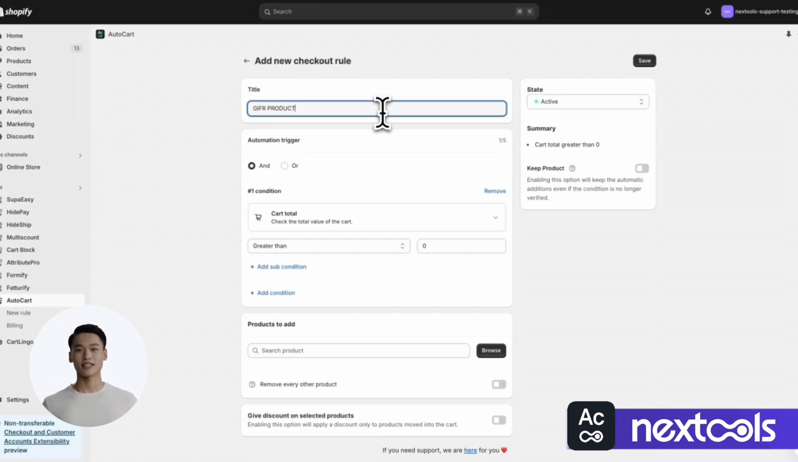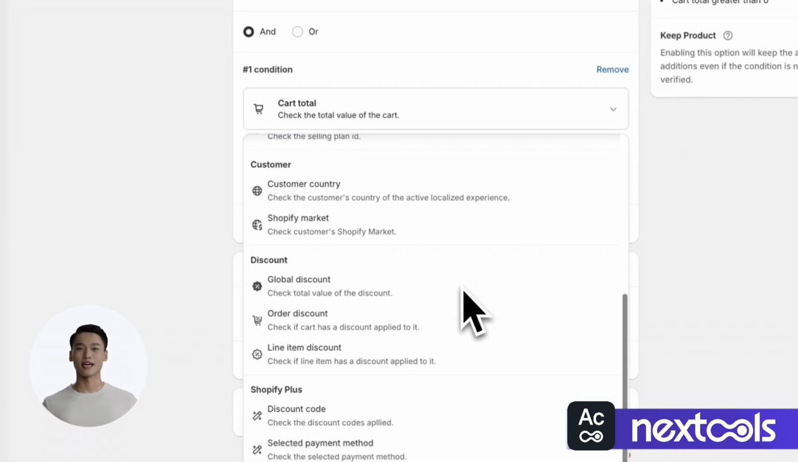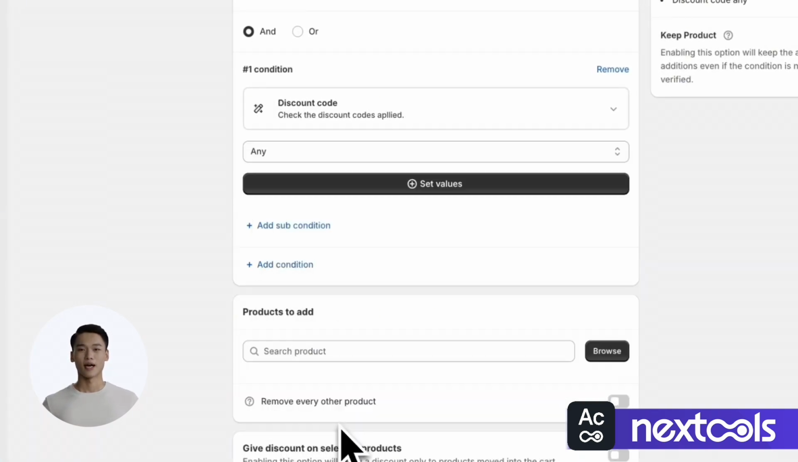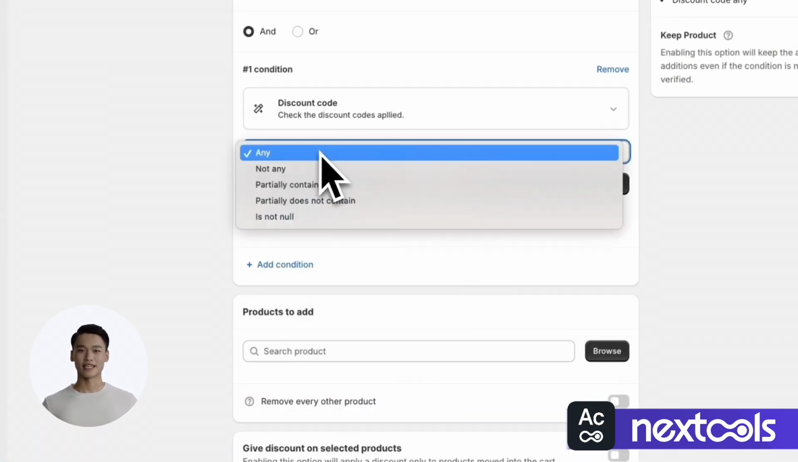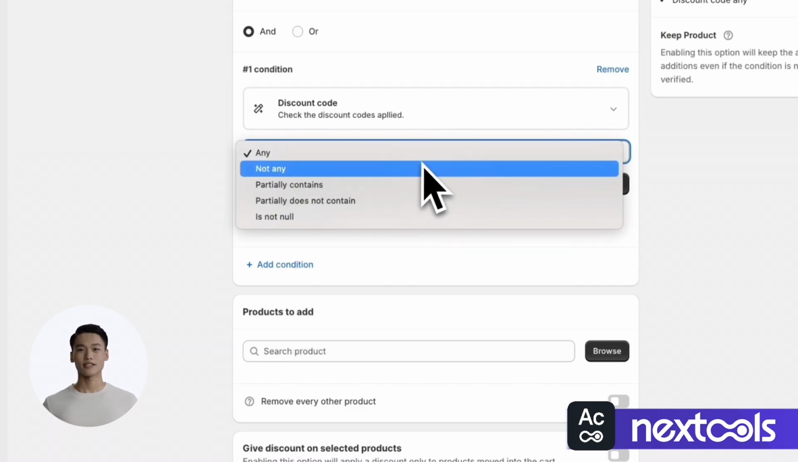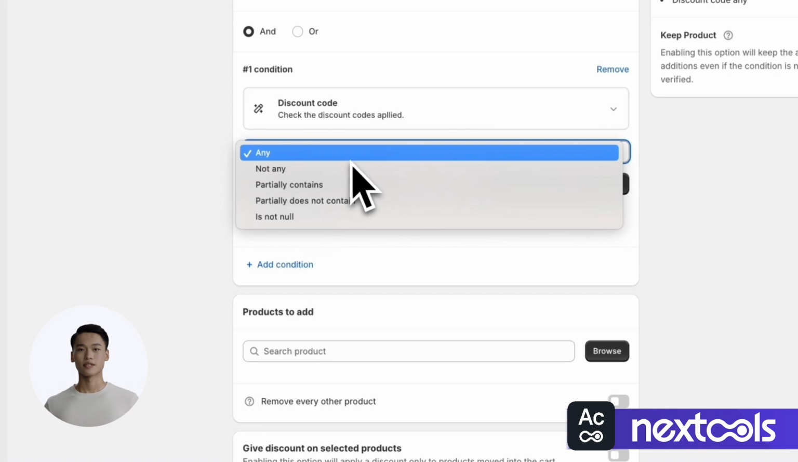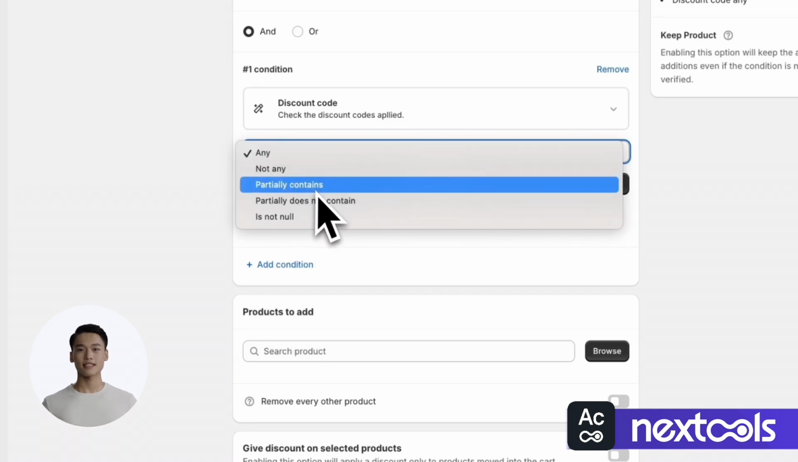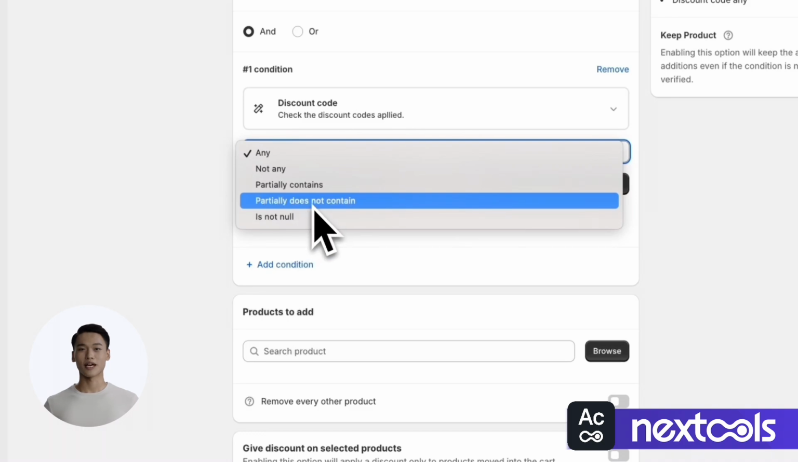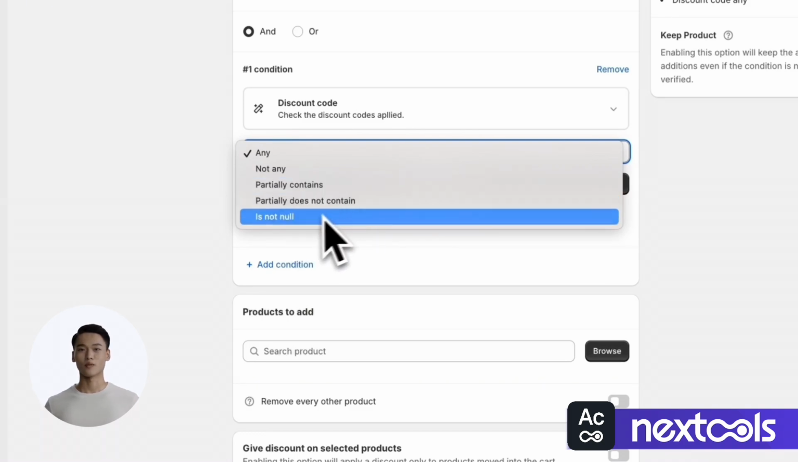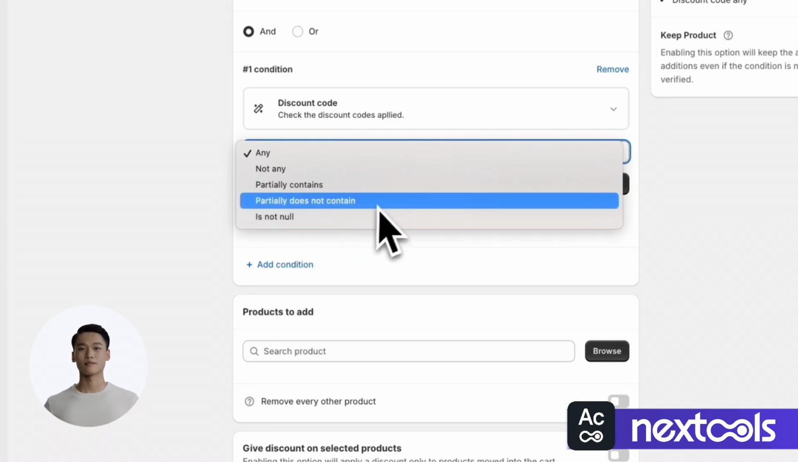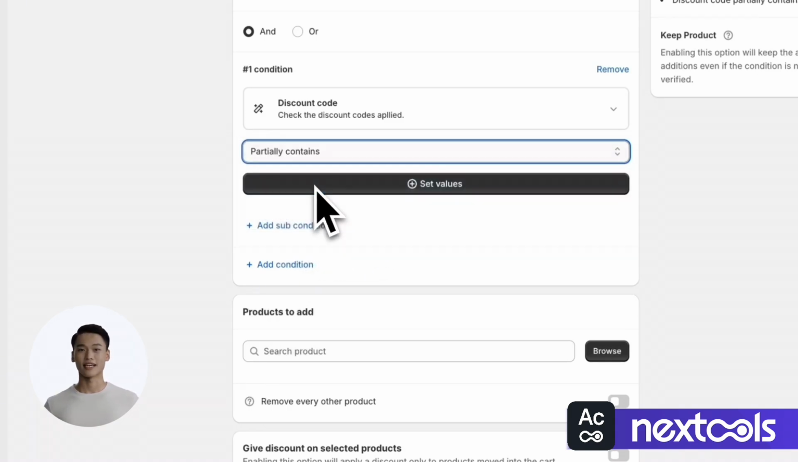We move down to the conditions menu, click and select the discount code rule. We can find it at the bottom of this list. In the second menu, we are going to define what our condition is going to verify, and we can select "is" if we want the name of the code to be the same, or "partially contain" if we want to just target a part of the code. This is very useful if we have multiple discount codes that share the same word, like gift, for example, or we can select "is not null" if we simply want any code to be used. For this example, we use partially contain.